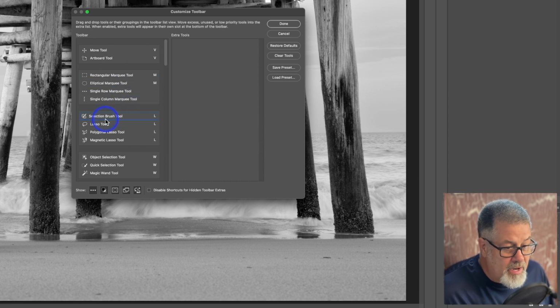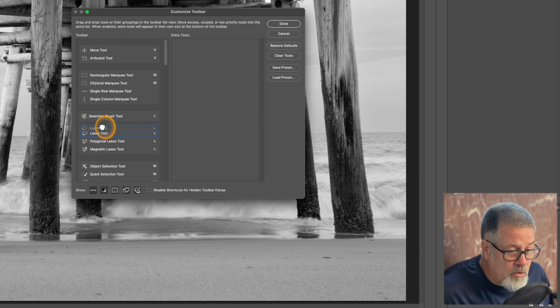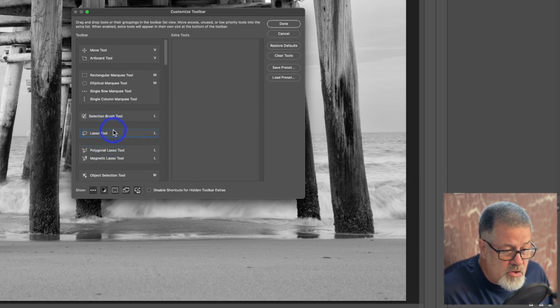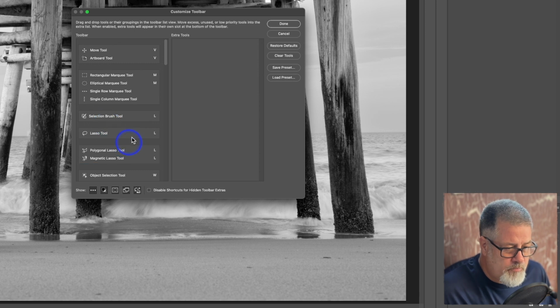So right here, we've got a brand new tool called the selection brush. And I'm going to move that out because I don't want that nested. And I don't want the lasso tool nested. So all I'm doing is clicking on that and dragging it. And you can see there's that space right there, right here, that space. And that's making it a separate brush. All right.